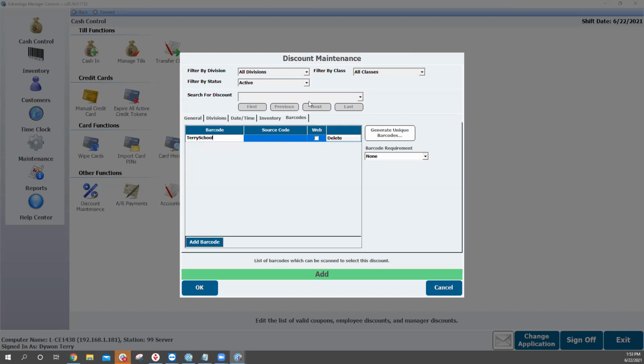Source code. This is where I can go in and put a source code. Source code is also really good for reporting purposes. I can go there and actually track it via source code. And if I want to web enable it, we can web enable it. You can make it so the barcode is a requirement: hey, you must put in this barcode in order to get this discount.